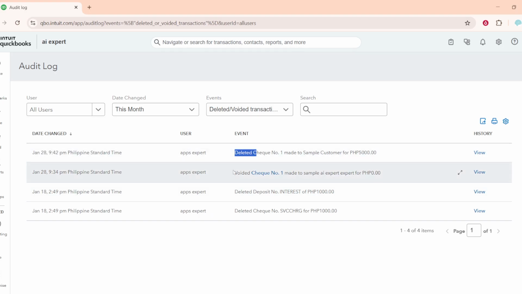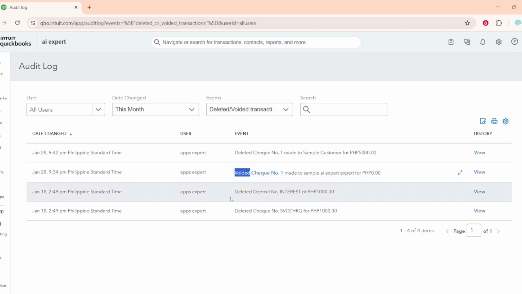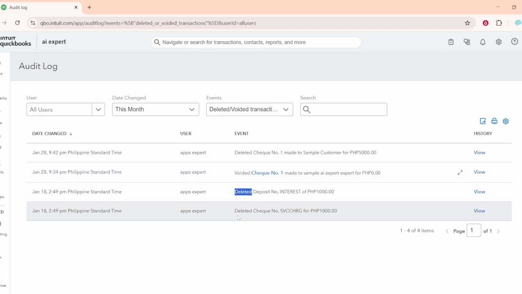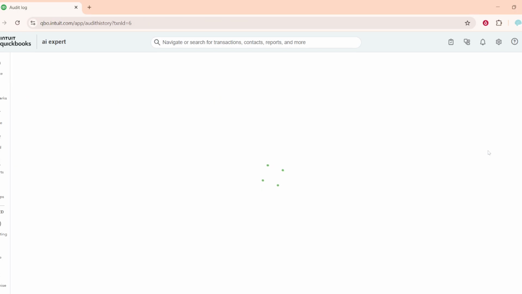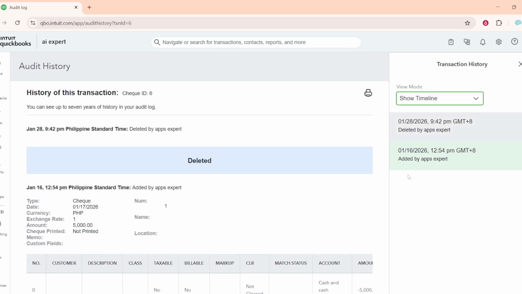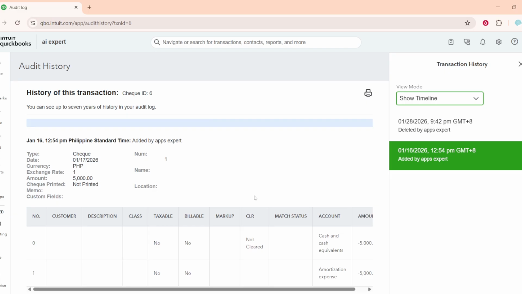Deleted items are removed from your books, but leave a footprint here, while voided items remain in your books with a zero amount, and the log records the void action. When you spot the transaction you're looking for, click View if that option is available. This opens a detailed history showing what the transaction looked like before the change and any fields that were modified. Use these details to confirm you've found the correct item and to capture the original information.